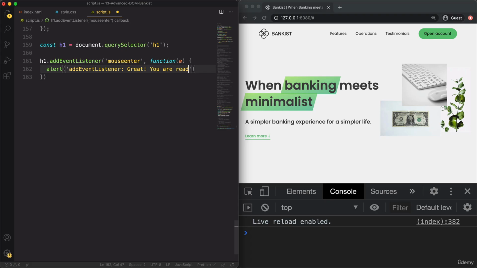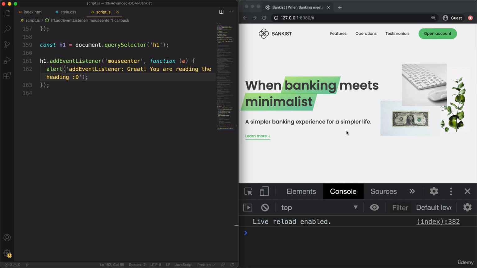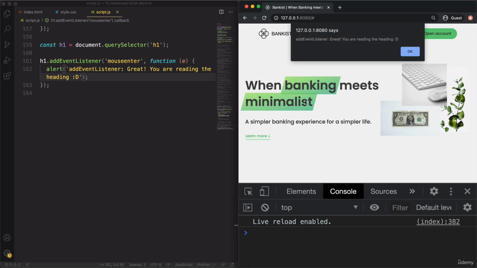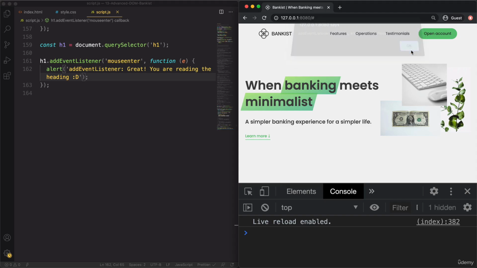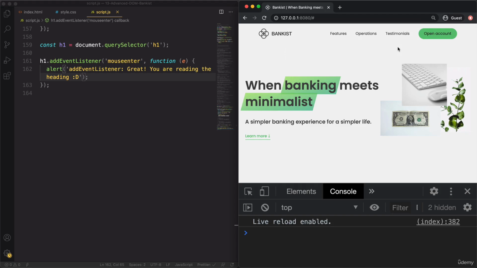You are reading the heading. Okay. And let's try it out now. And indeed, as we hovered over it, we got this alert. And if we do it again, it comes again. So that works just fine.